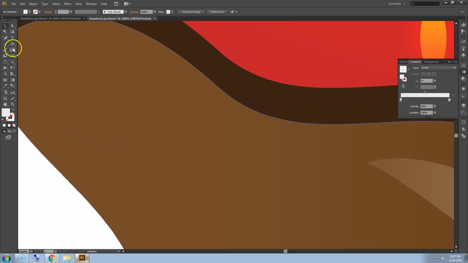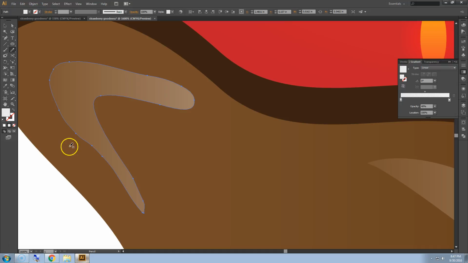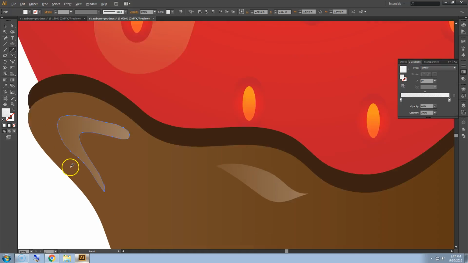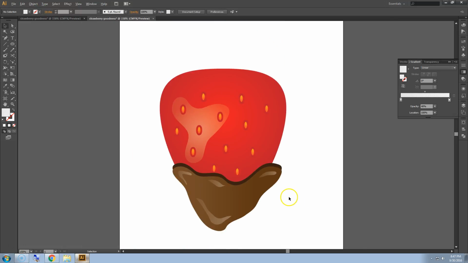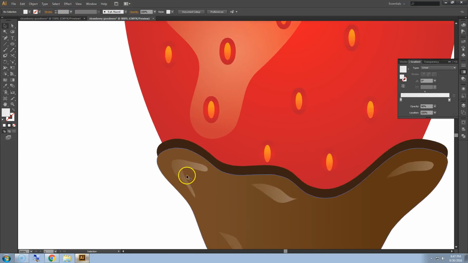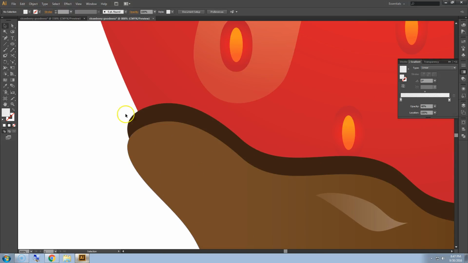So now we're going to use the pencil tool again and just draw that out there. Okay. See how it looks. Yeah, it looks okay. That looks good. Then we create. Again, I'm just not happy with that. So let's do that again.